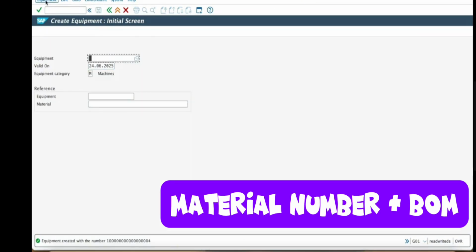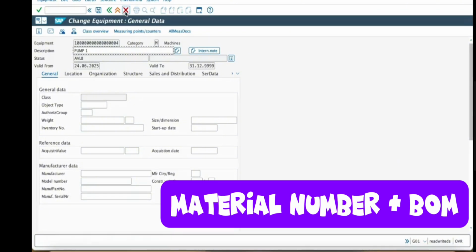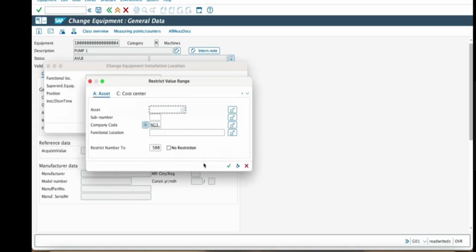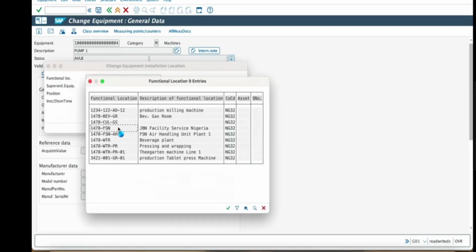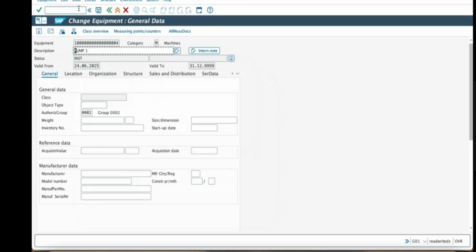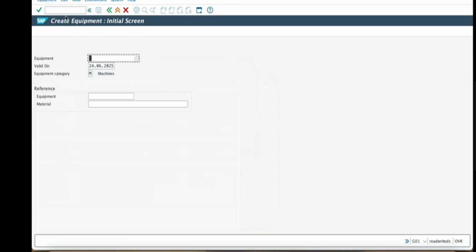Now we have created our equipment, so I'm just going to come here and click change. So let us attach it to the structure real quick. So I'll click on structure, go down to change installation location, and then I select where I want this to be. So I'm just going to select a particular functional location where I want to store it, and I'll put it here and click save. And then I've saved this. Okay, now we're going to create pump 2, right? So I'll go back and click on create. Now we are creating pump 2.